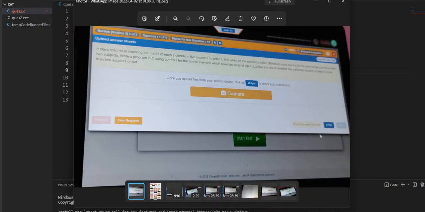So hello guys, today's question is: a class teacher is checking the marks of each student in 5 subjects in order to find whether the student has failed or passed in more than 2 subjects or not. The pass criteria is that he must get above 50 in each subject. Write a program in C using pointers for the above scenario, which takes an array of input size 5 and checks whether a particular student has failed in more than 2 subjects or not.